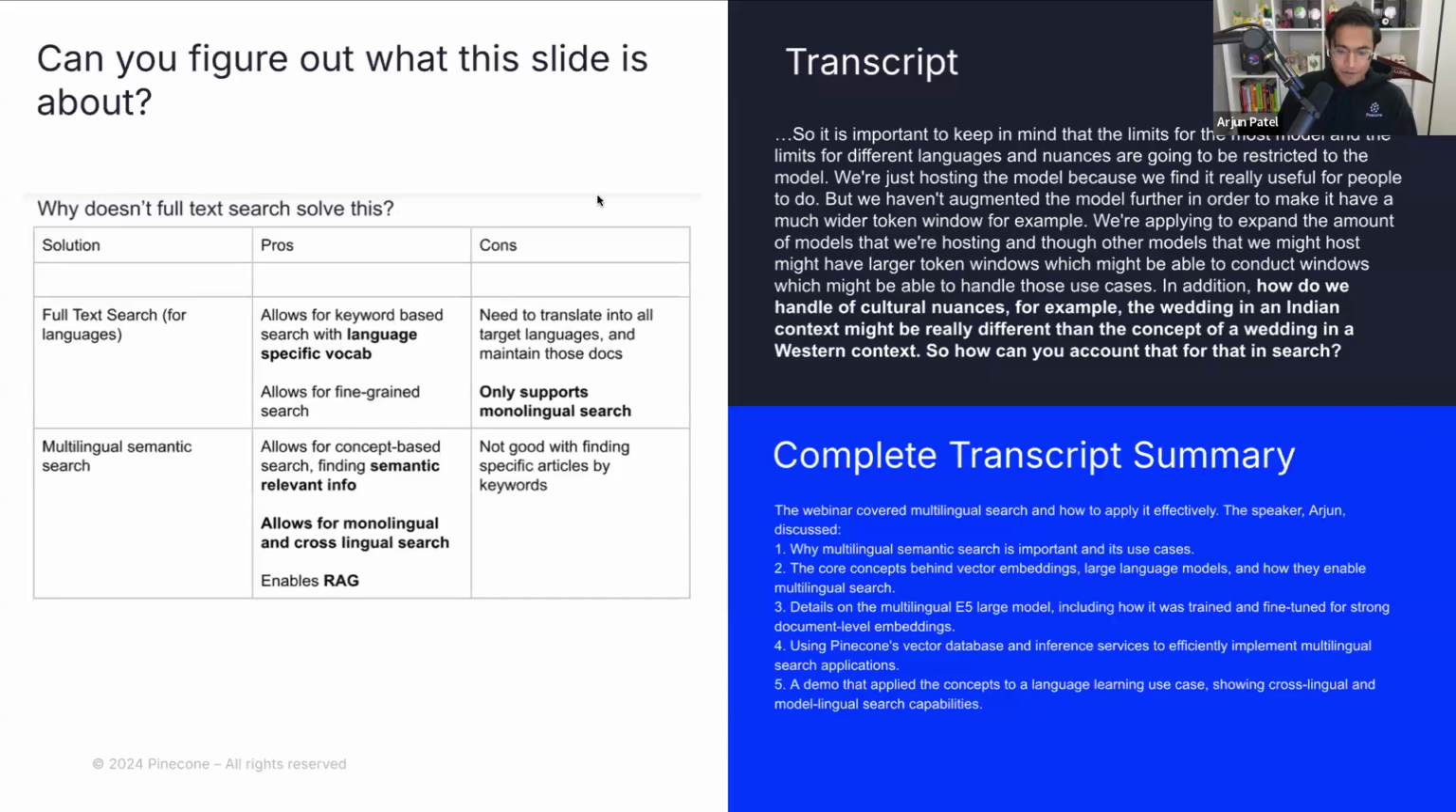I'm going to give you the full summary of what has been said in the entirety of the video. And now the picture becomes a little clearer. What happened during this slide is I was actually referring to the slide after having presented it. So I was no longer really talking about full text search or multilingual semantic search, but about how difficult it is for multilingual models to handle cultural nuances, specifically in the context of weddings.